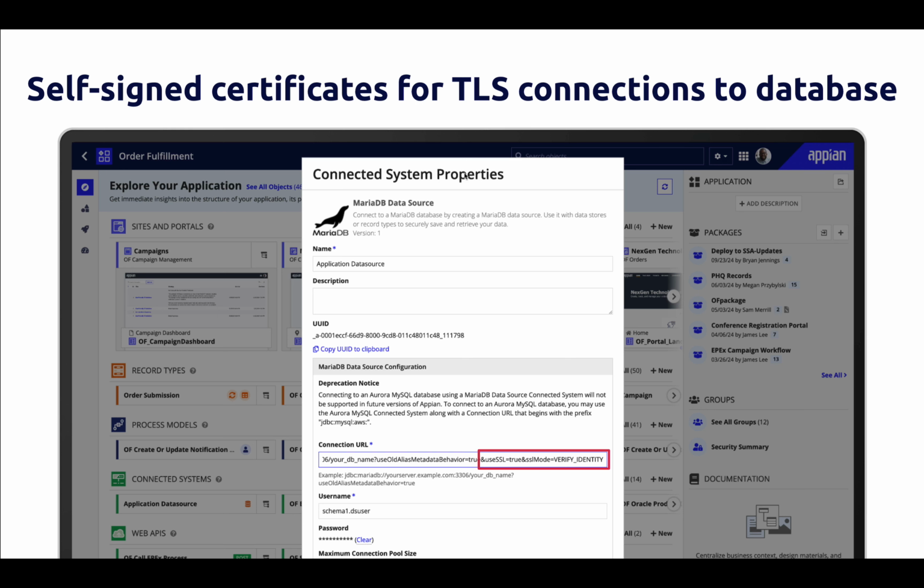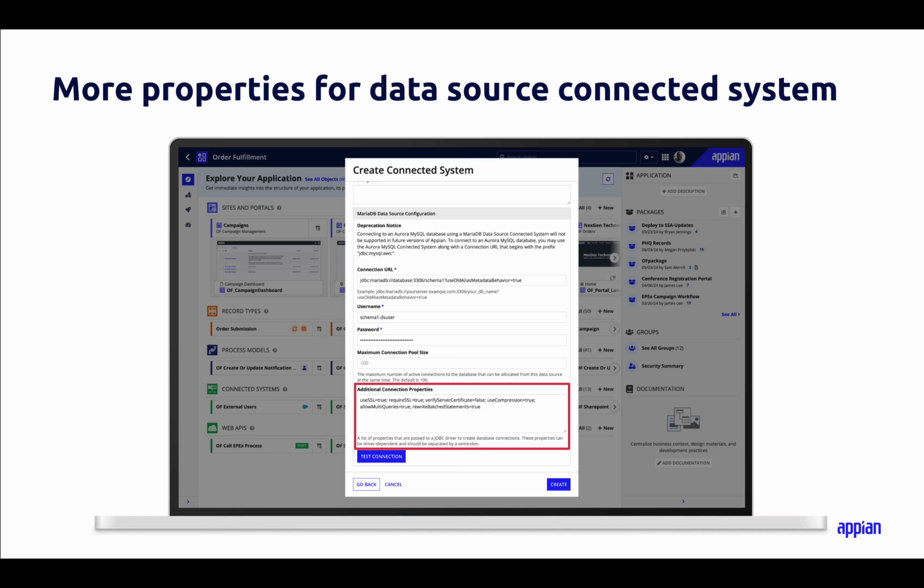Just add your certificates as trusted server certificates in the admin console, and they will be applied to database server authentication. This release, we've provided an option to add more connection properties for your data source connected system to streamline the configuration experience. Now you can configure the additional properties directly in the connected system. No need to rely on the connection URL.